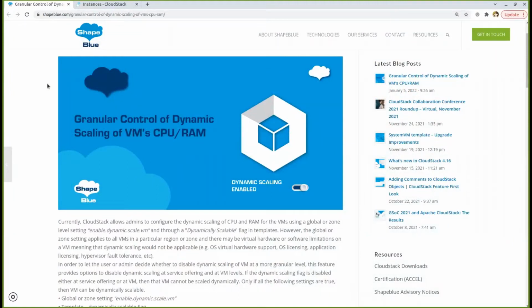All, this video is about the feature granular control of dynamic scaling of VM CPU or RAM. This is available from Apache CloudStack 4.16 release. Before going into the demo of this feature, I'll give you a quick introduction of this feature.